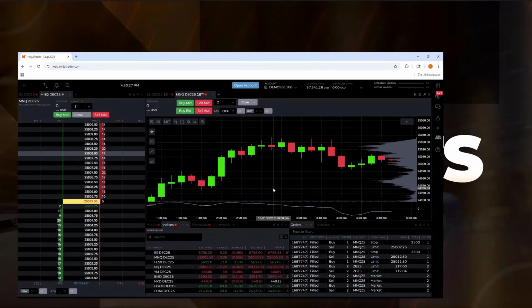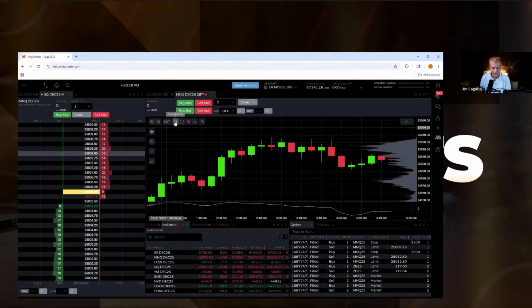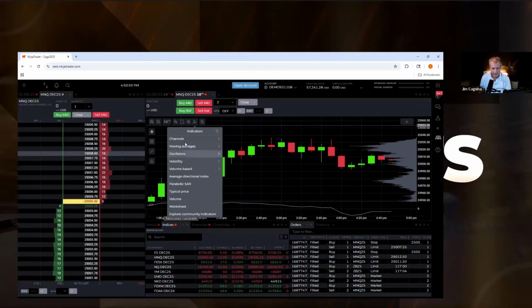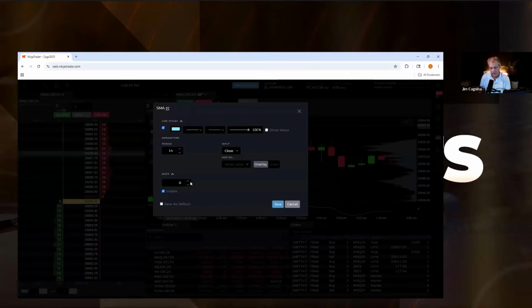There was a question about changing the periodicity of a moving average. How do you change that input? Okay, great question. Let's go ahead and add indicators. Let's add one to start. All right, so let's add a moving average. We'll do a simple moving average, 14 period sounds good. Light blue, input on close.